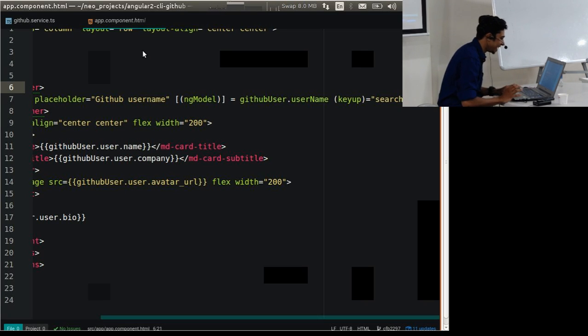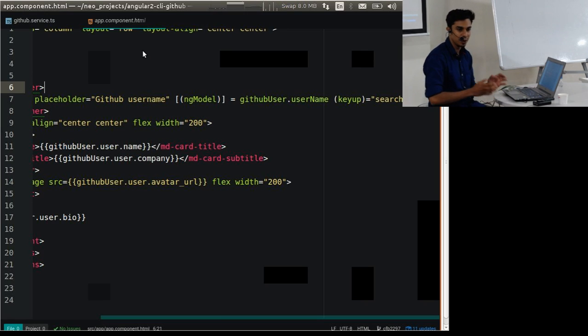Okay. After that, in the constructor we have already created a variable, an empty object we have initialized, githubUser. I'm calling the property githubUser.username, so it will work. In this githubUser.username, we are going to store the value obtained when we type.